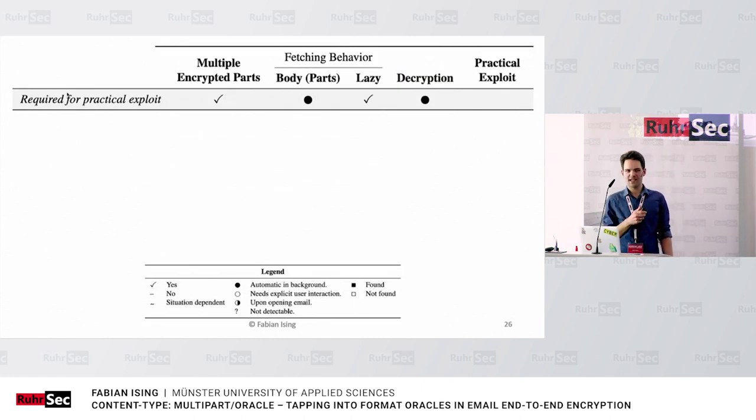So let's look at clients, because of course, we couldn't test all implementations. For example, Apple doesn't open source their crypto library in this case, so we couldn't test that beforehand. So let's look at clients. And we looked especially at SMIME-capable clients here and took 19 SMIME-able clients to test. So we basically identified four factors necessary for a practical oracle exploit.